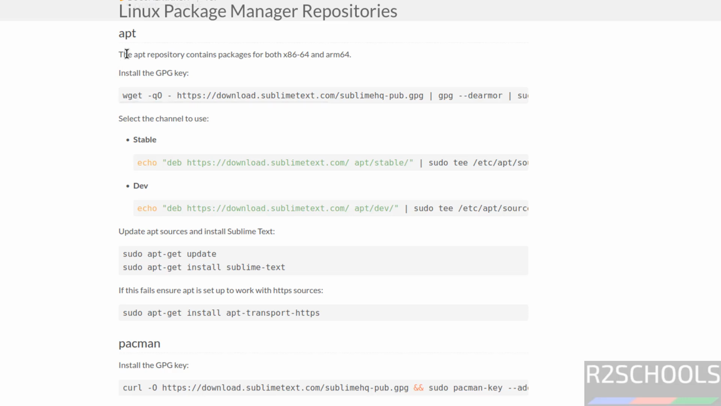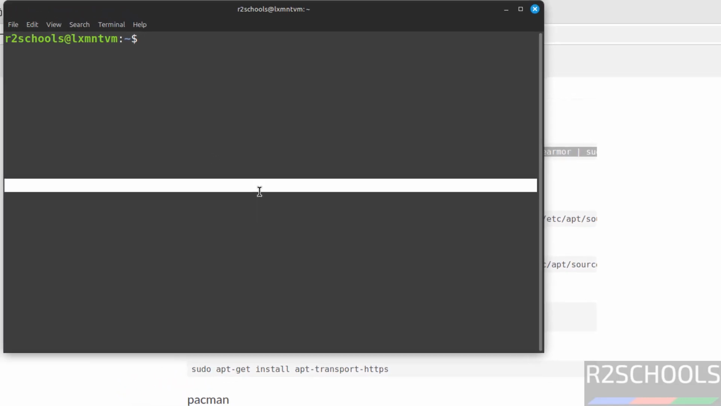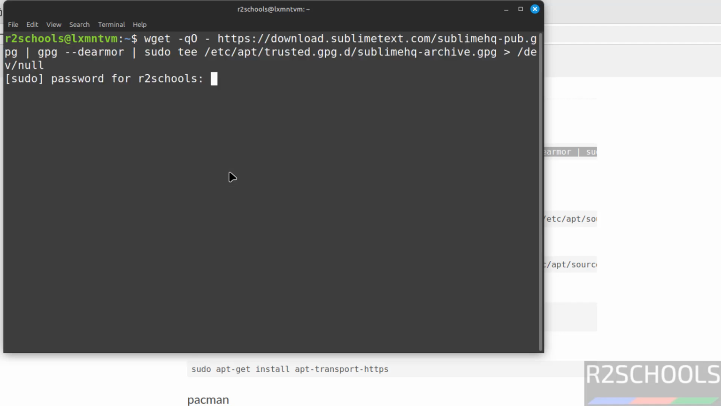See, we have 4 steps. One is GPG key installation, then select the channel, then updating the apt sources, then installing Sublime Text. So copy the first one, that is going to install the GPG key. Open terminal, paste it, hit enter.